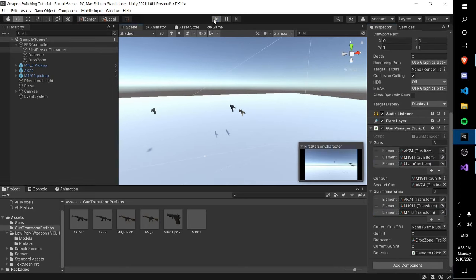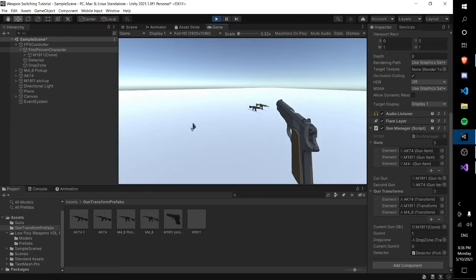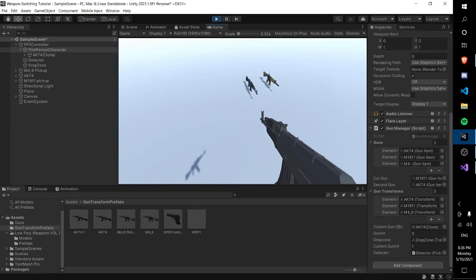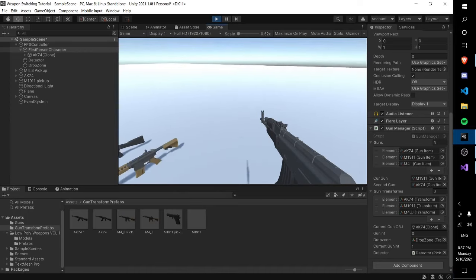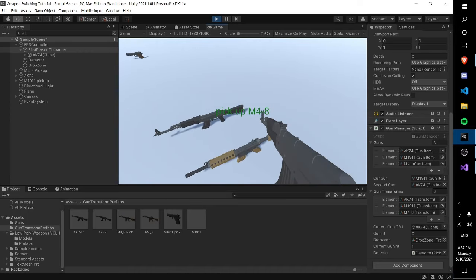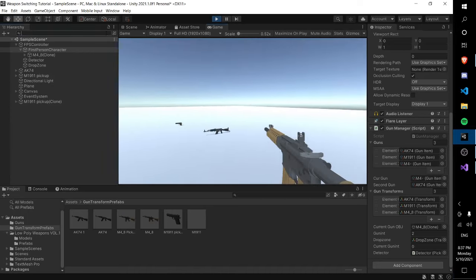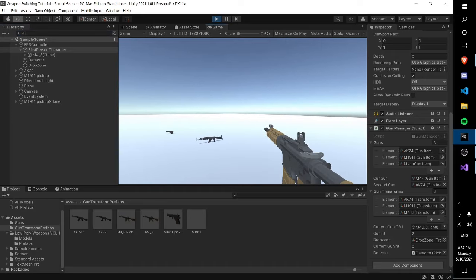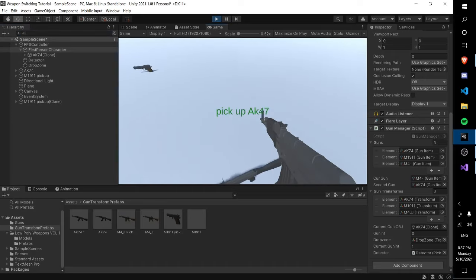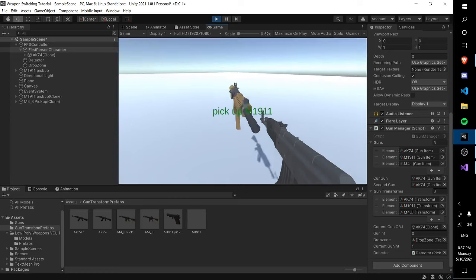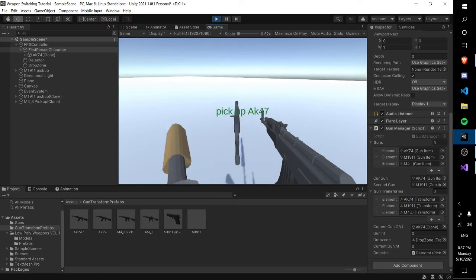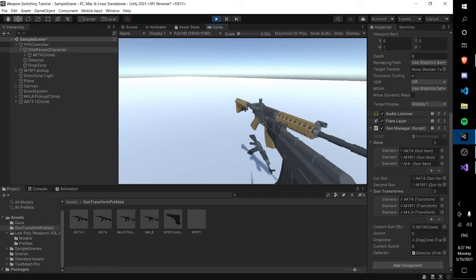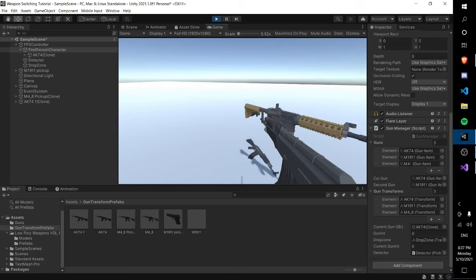Now we can test this out first and see if we can actually pick up the M4A. So, M4A, pick up. Okay, so now we have an M4A. Cool. That is very, very cool. Now we have two AKs. Why does this not drop? This is really weird. And also it doesn't destroy itself. Why does this happen?